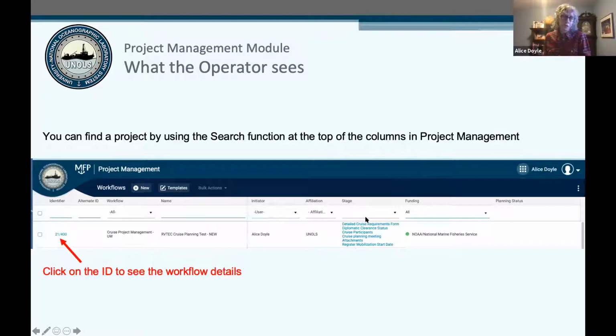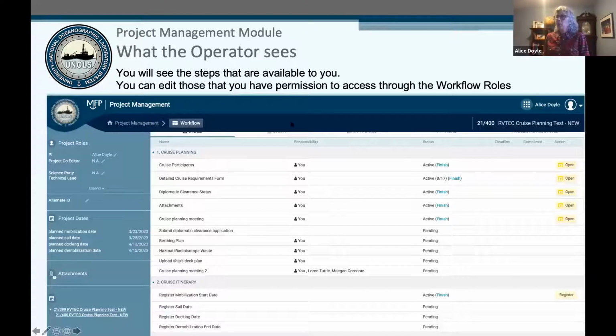And then you will see the steps here that are available for you to view, or you can click on this ID over here and it brings up the workflow screen for that project, excuse me. And again, you'll see the steps that are available to you, and you can edit those steps that you have permission to access and edit, okay? And you'll see if you can edit them because you'll have an open button over here on the right.